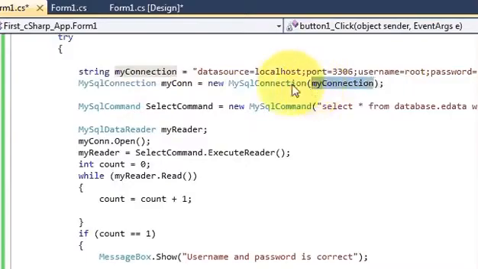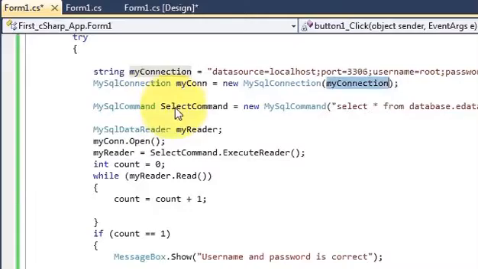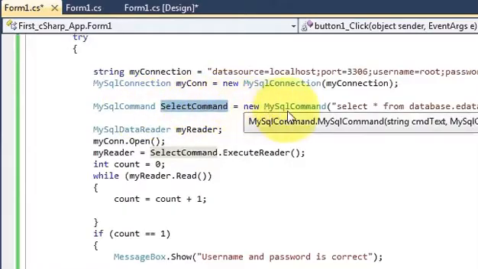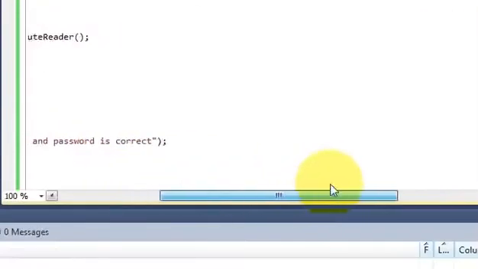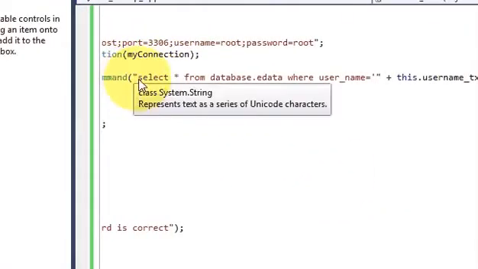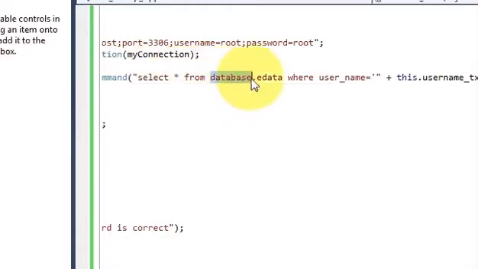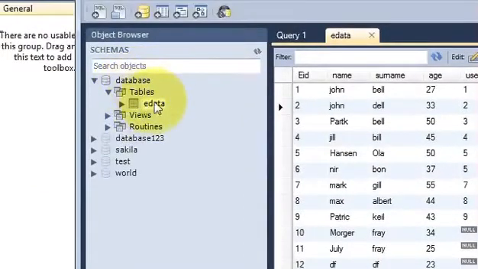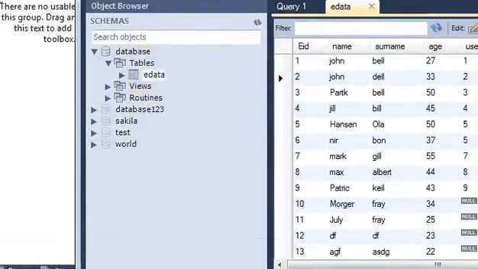In the second line write MySQLConnection mycon is equal to new MySQLConnection, and pass this string here. Okay. In the third line write MySQLCommand as selectSQL. This is my variable name. You can select your variable name whatever you want. So this is a command we are passing in the MySQL. So write MySQLCommand selectCommand is equal to new MySQLCommand, and then we will write our query. So in here write in the brackets select star from database dot table. So this is my database name, database dot the table name, which is edata.